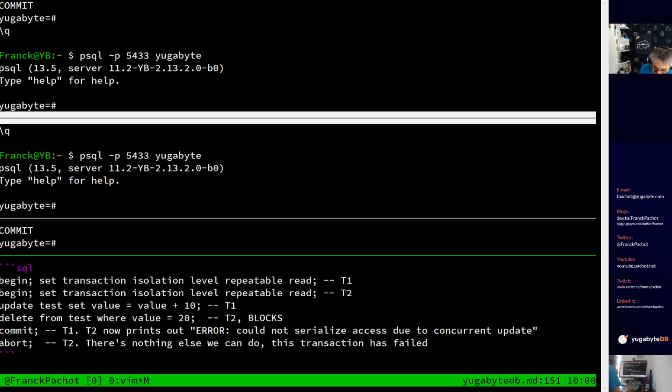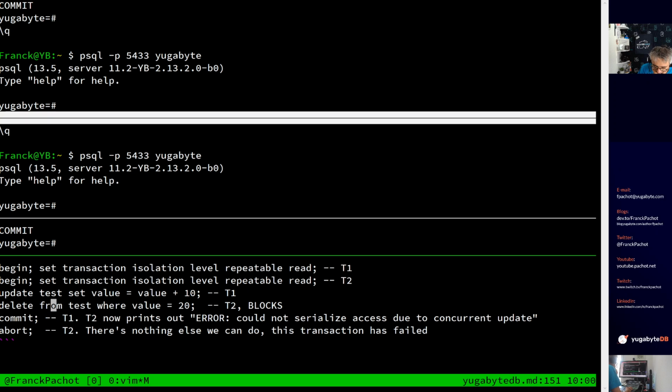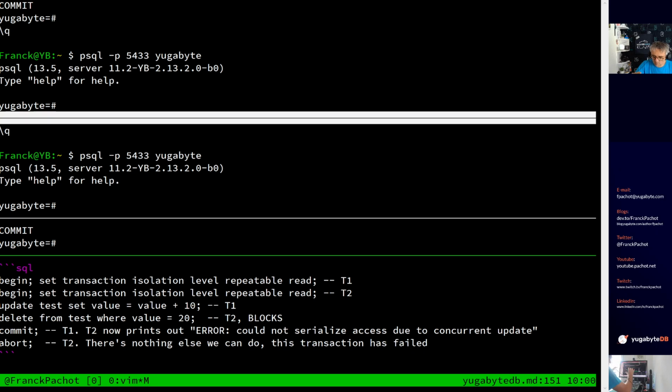So if this is the right behavior, let me check because I didn't really think about it. We are repeatable read. I update all rows. I delete for a specific value. From a snapshot from before this update, it waits. If I commit the first one, then all values are plus 10.